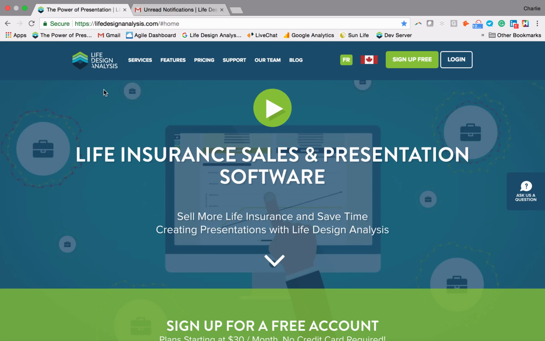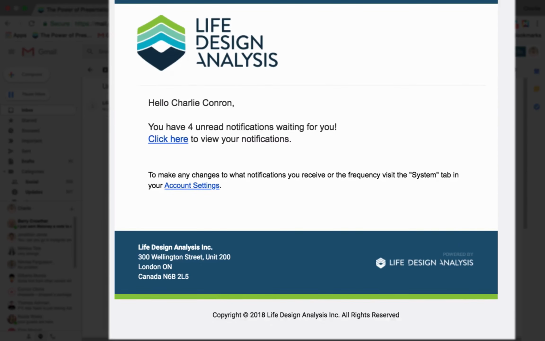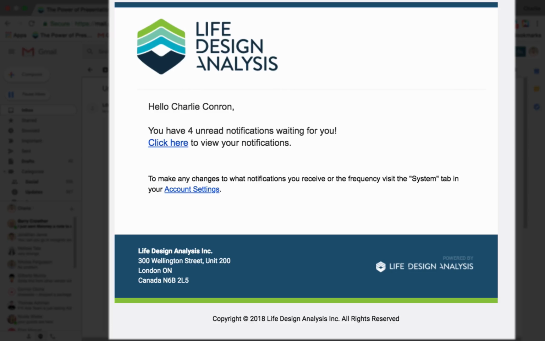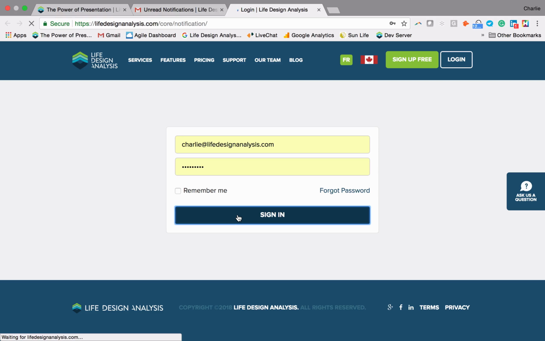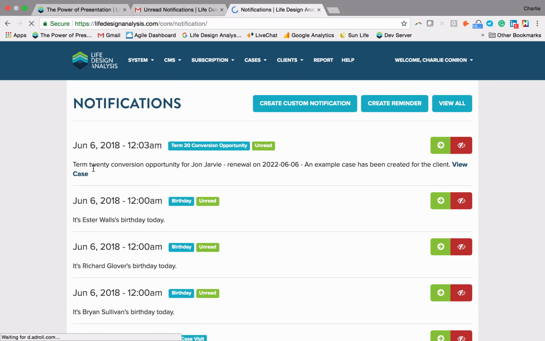Now, in addition to getting a notification in Life Design Analysis, you've probably also seen that sometimes you get these unread notifications. And these are things like policy opportunities, their policy birthdays, and all you have to do is click here to view those notifications. When you log in and view the notifications, you're going to see not only what it's notifying you about. In our case, you can see it's recognized that we have a Term 20 conversion opportunity for John Jarvie, and that's because we made the issue date fall within one of those triggers.